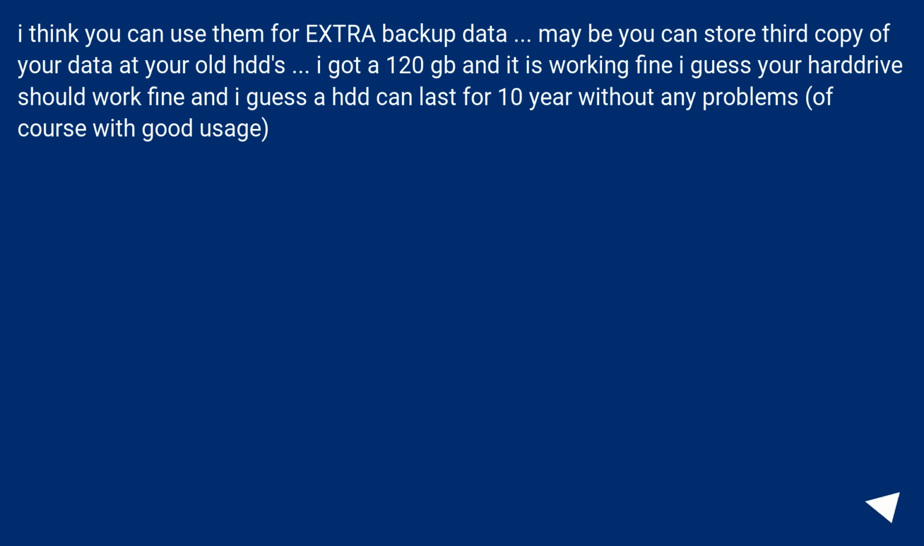I think you can use them for extra backup data. Maybe you can store a third copy of your data on your old HDDs. I got a 120 GB and it is working fine. I guess your hard drive should work fine, and I guess that an HDD can last for 10 years without any problems, of course with good usage.